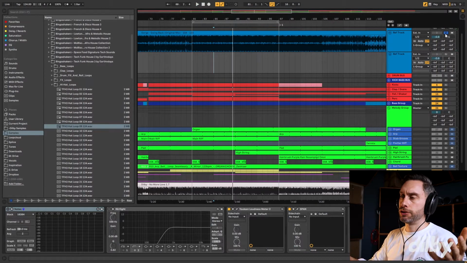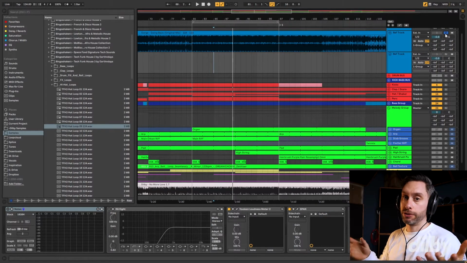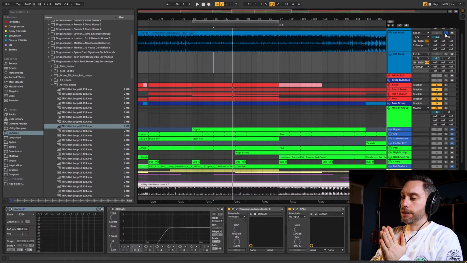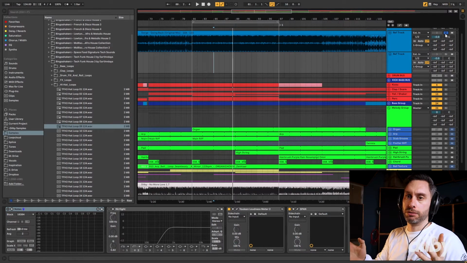Now I would also usually use more than one reference track. I'd use maybe 2 or 3, because it's going to be difficult to get a track that is exactly right for your track.